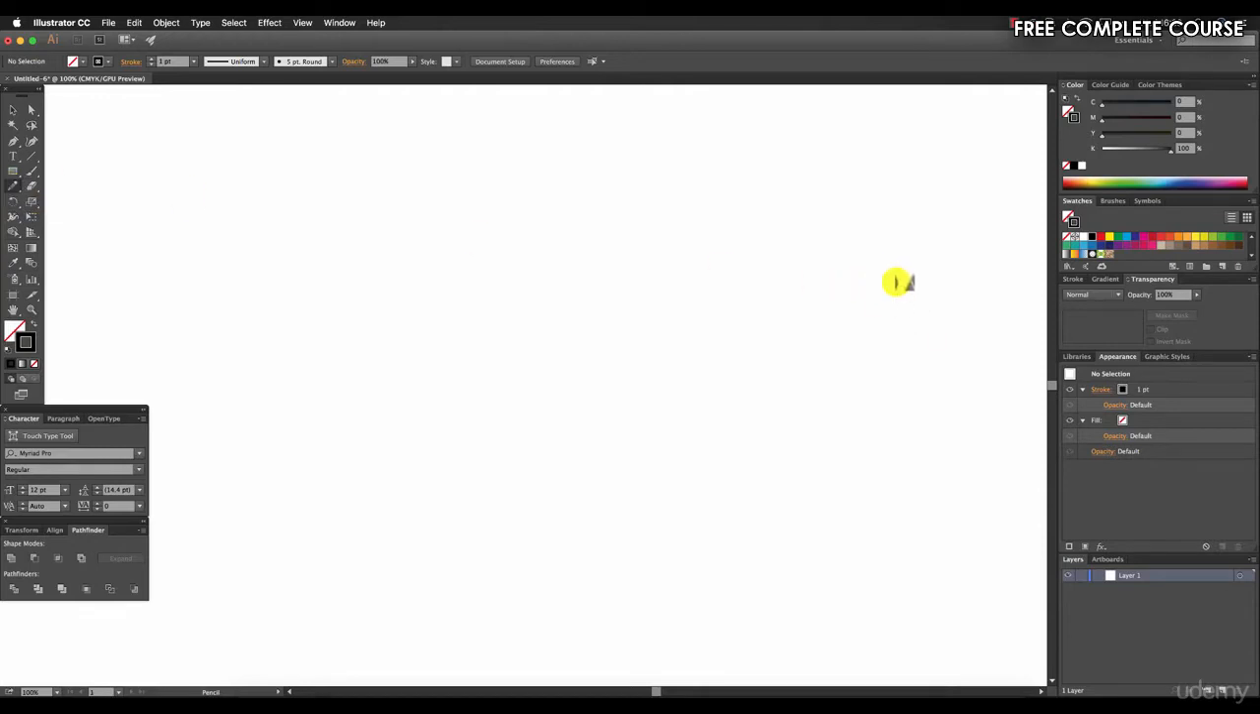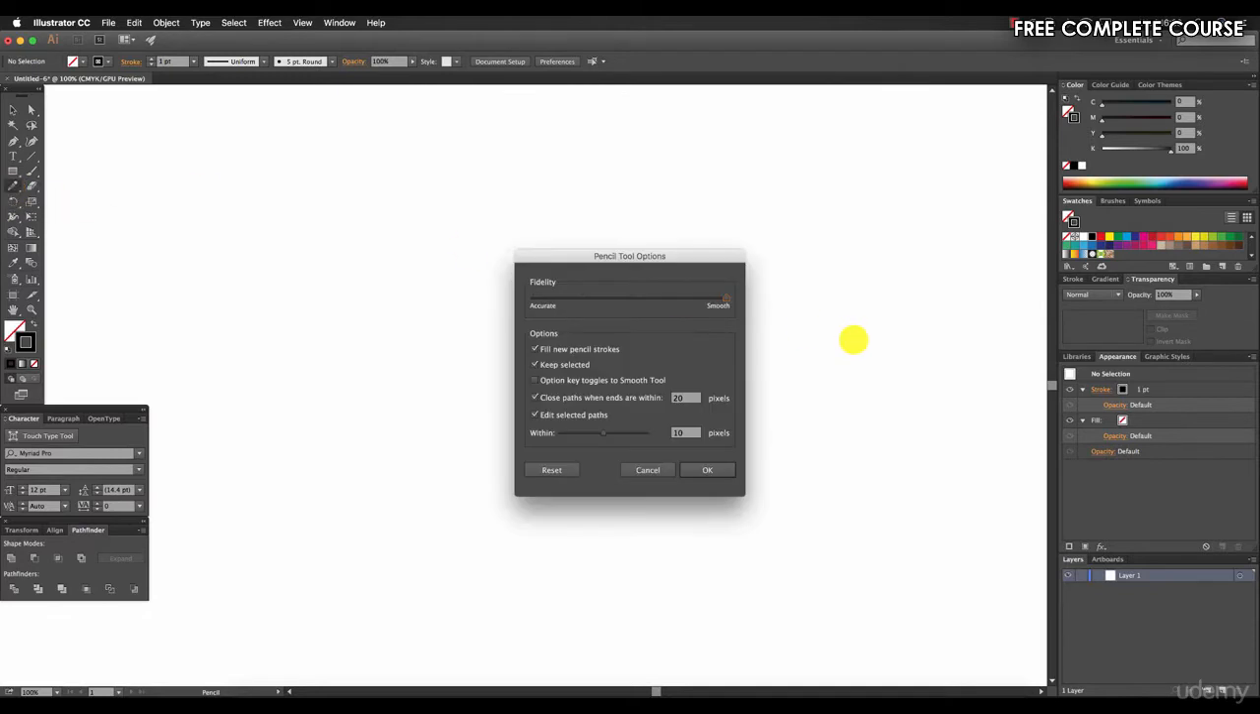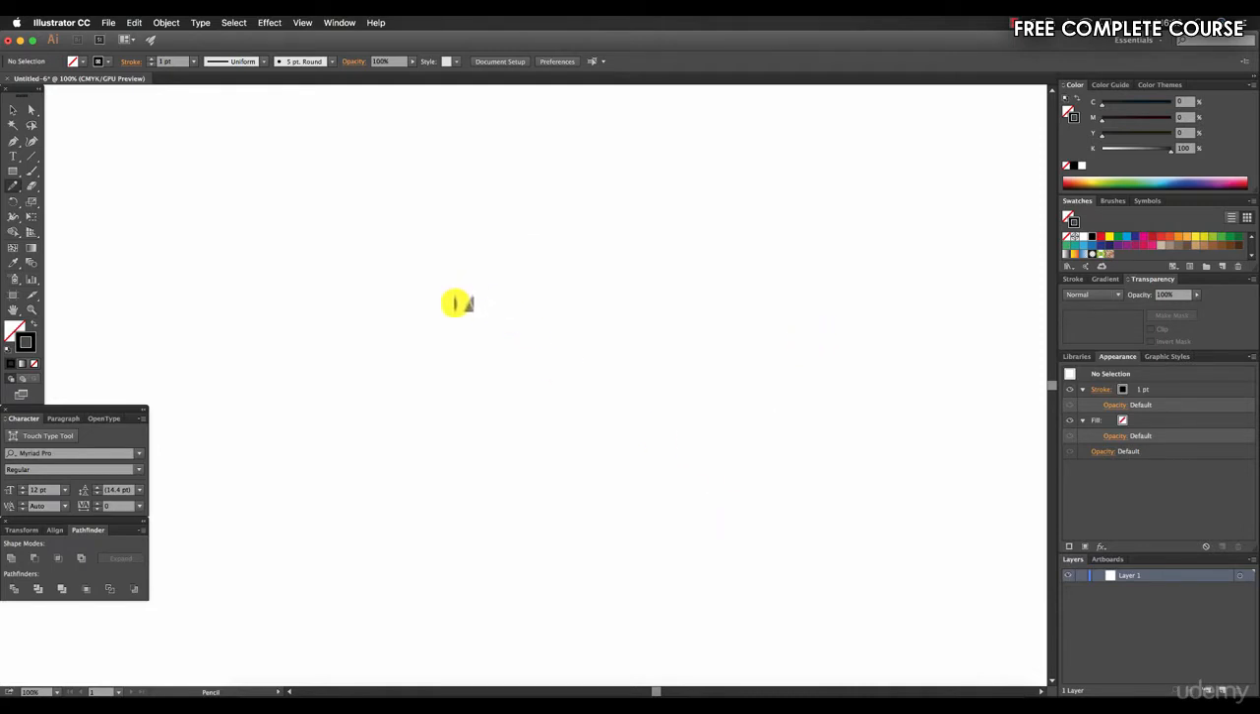Now I'd just like to cover the pencil tool options in a little more detail, so double clicking. You'll see we've already covered the fidelity slider and the difference between accurate and smooth. The options beneath, the first one reads fill new pencil strokes, and I've checked that already. I'm going to click OK to demonstrate.